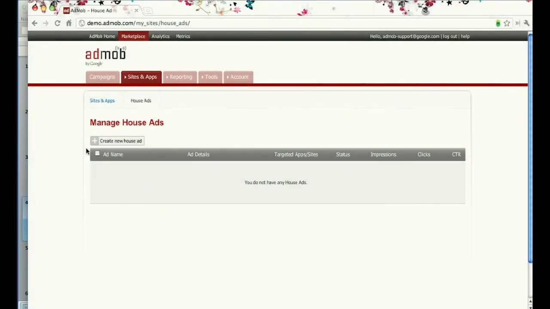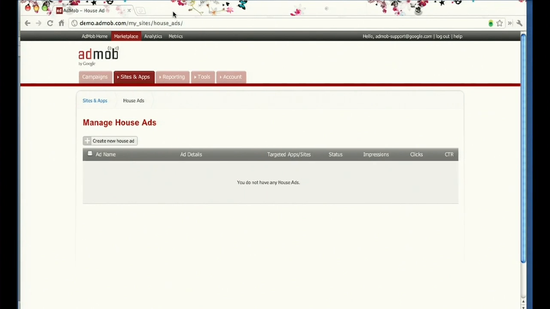So I'm going to show you a demo of how to create a house ad using AdMob. So hopefully this will work. All right. So this is AdMob.com. It's a free service, self-service. You can sign up at AdMob.com if you haven't already. I'm going to show you a small section, which is just our house ads functionality to create a cross-promotion ad.